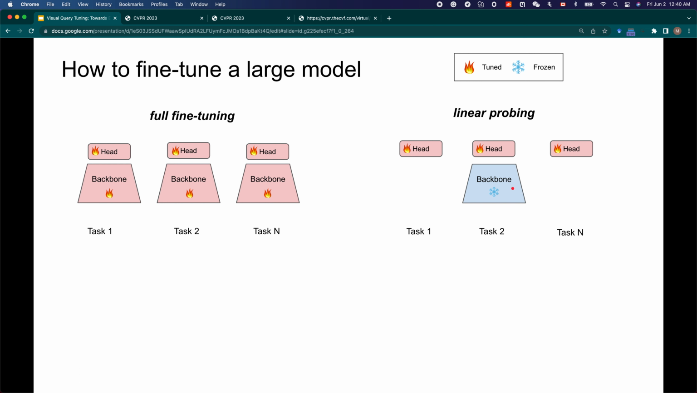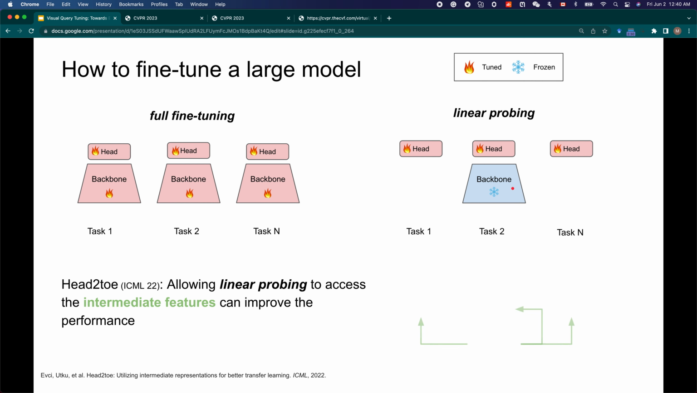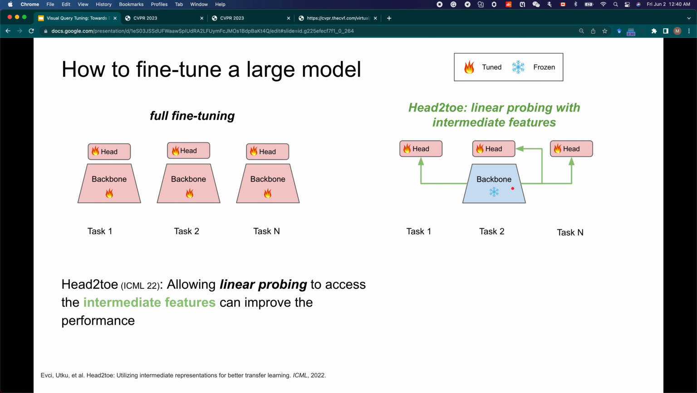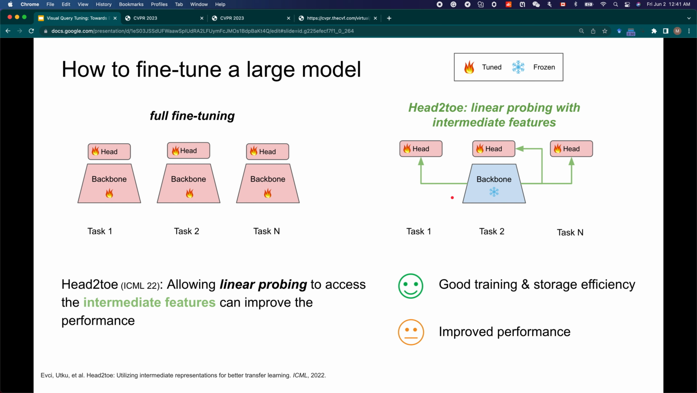Several recent works have attempted to overcome such a dilemma in transfer learning. One representative work is called Head2Toe, which was published in ICML 2022. By allowing linear probing to access the intermediate features in the network, Head2Toe can improve the performance of linear probing while keeping low training and storage costs.